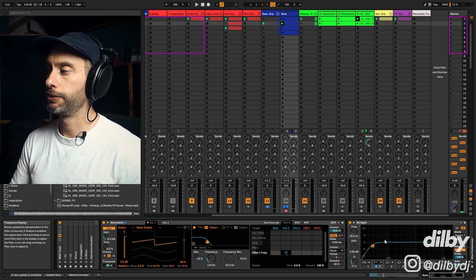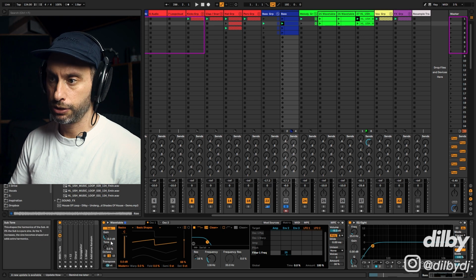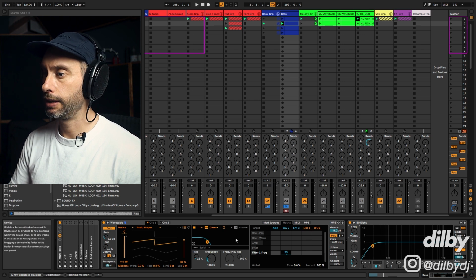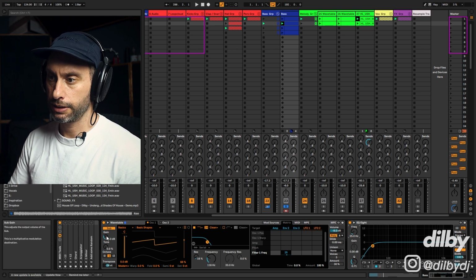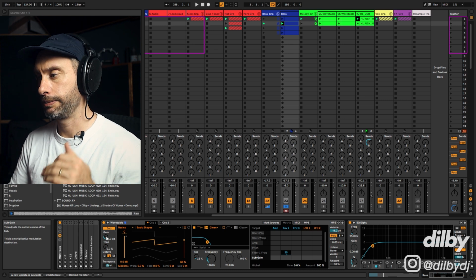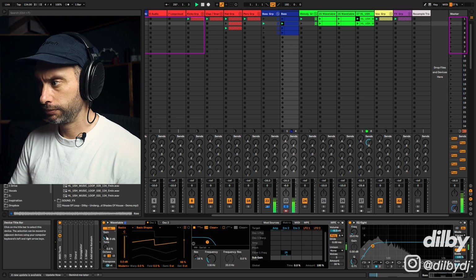But we want the sub for when this octave plays. I'm going to turn the sub oscillator down. We want the main oscillator 1 to be the loudest oscillator. The sub is really kind of adding some reinforcement in the lows.